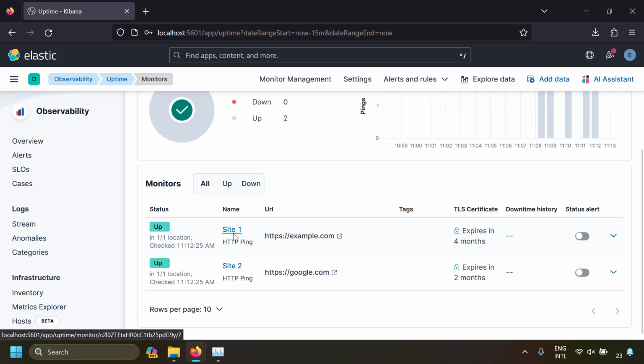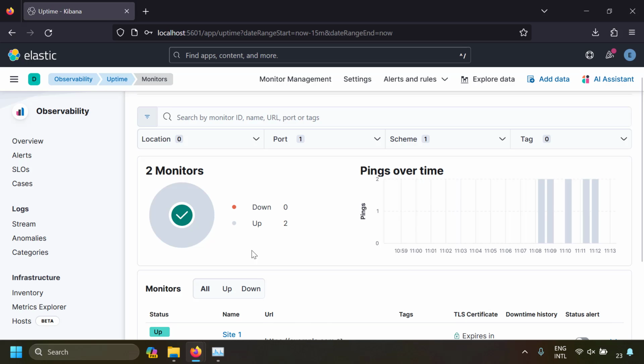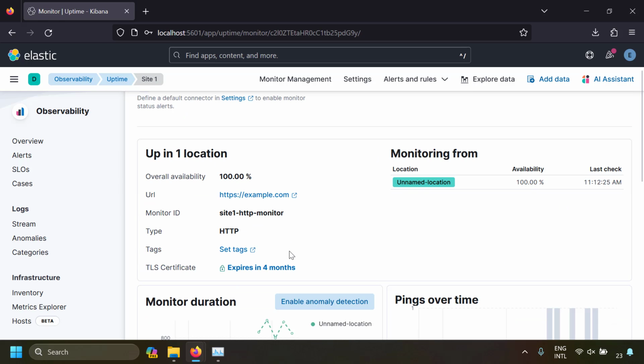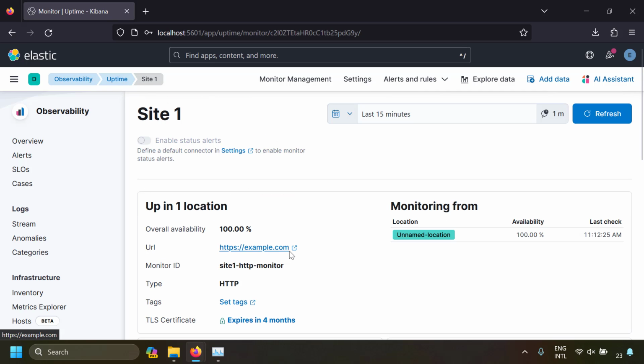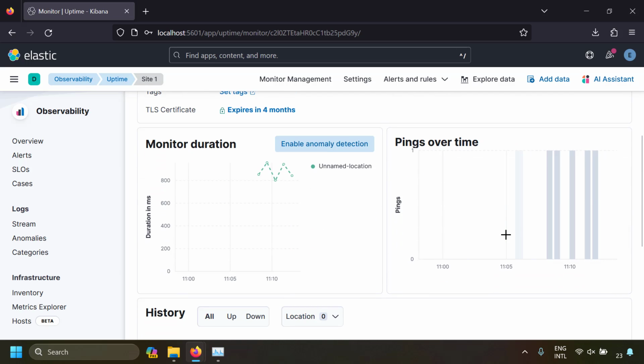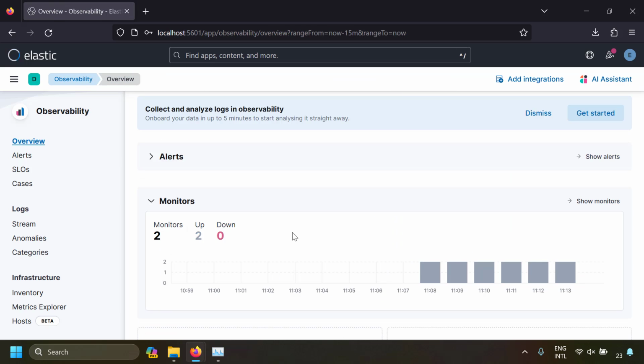And here you got two monitors. The name is site1 and site2. The URL is example.com, google.com, and you can see the graph here. You can select only site1, and this is the dashboard for site1. So by default, in the newer Kibana versions, under the observability tab, you can directly see your monitors and their availability over time.